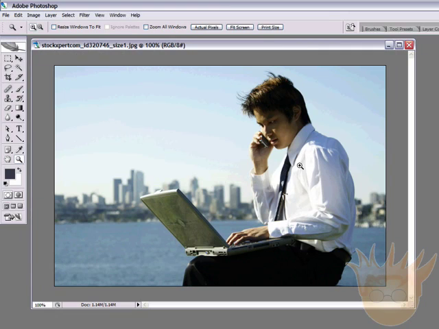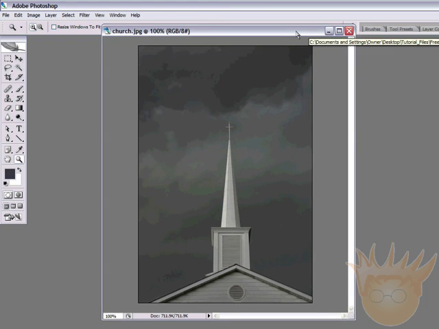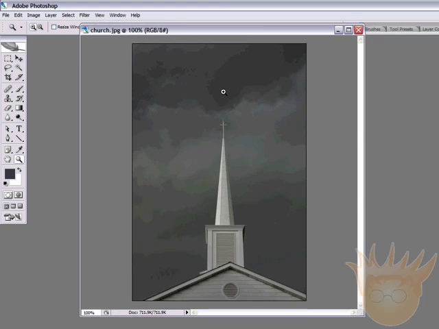There are other ways to do it. There are plenty of other ways. In Photoshop, there's no shortage of ways to do this. But this is probably the fastest and easiest way to do it. So we're going to start first with an easier to mask image, or easier to extract image, I should say, which is this church here.